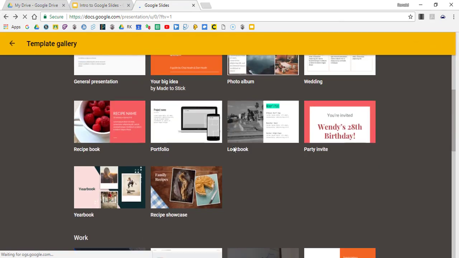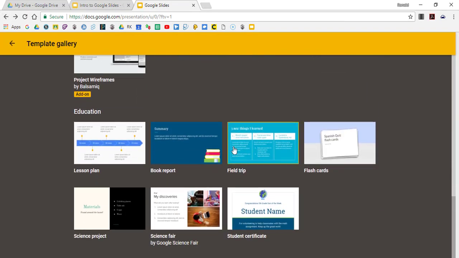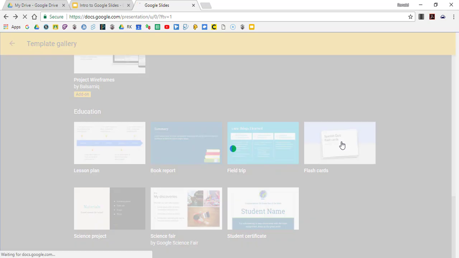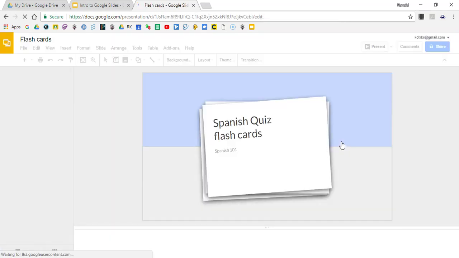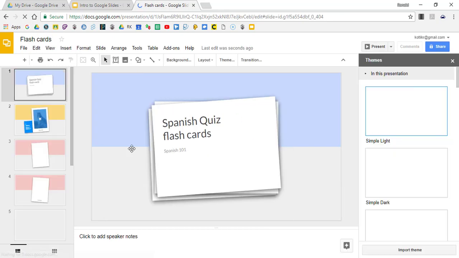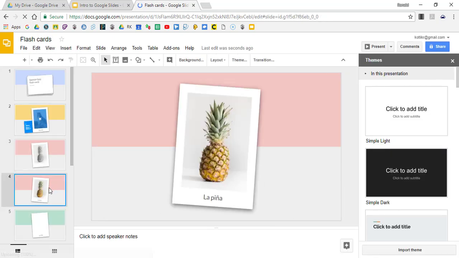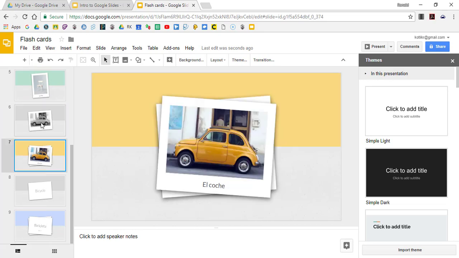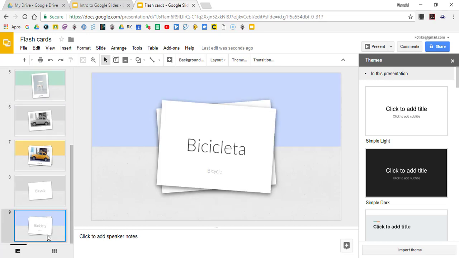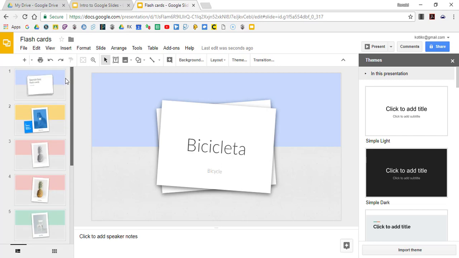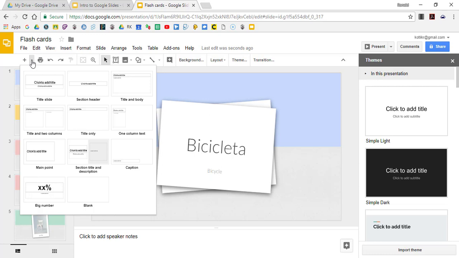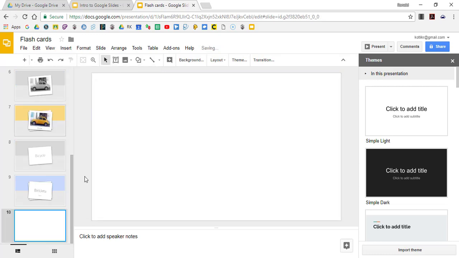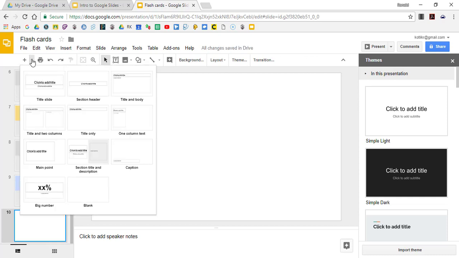And another example might be for education purposes, flashcards, where you want to create a deck of Spanish quiz flashcards, I guess. And now you have some images already built in, and you could definitely change them to whatever image you want, and then you could always keep on adding more slides. So don't forget, you have the new slide, or here you would want to add a duplicate slide, so we wouldn't want to just add a new slide. We would actually go to a slide that we were on.